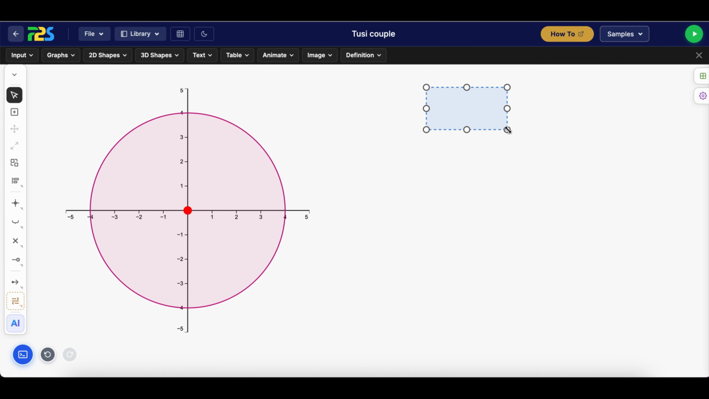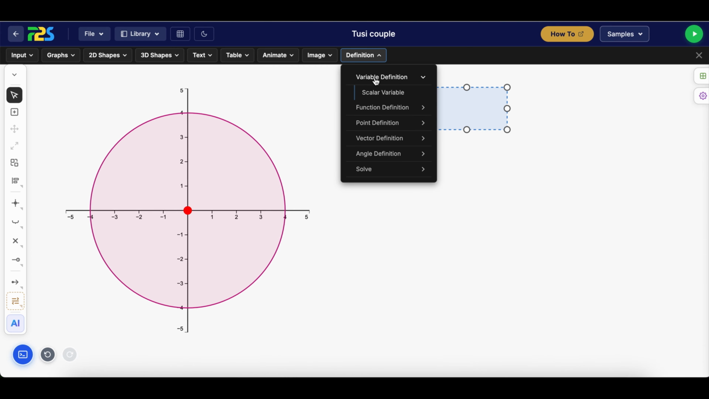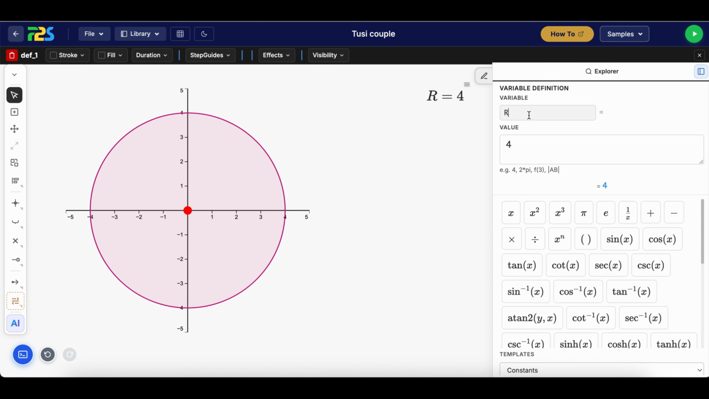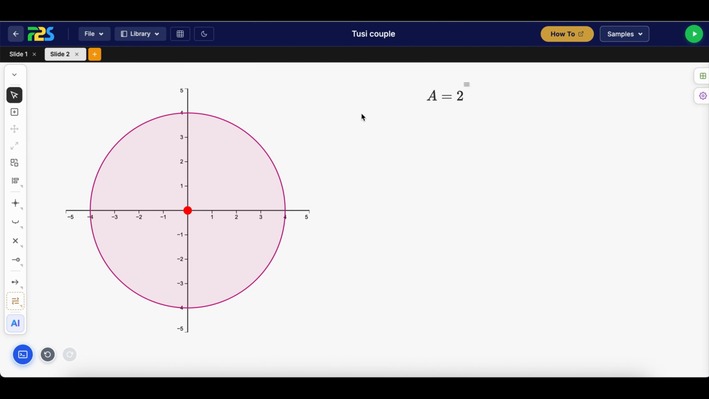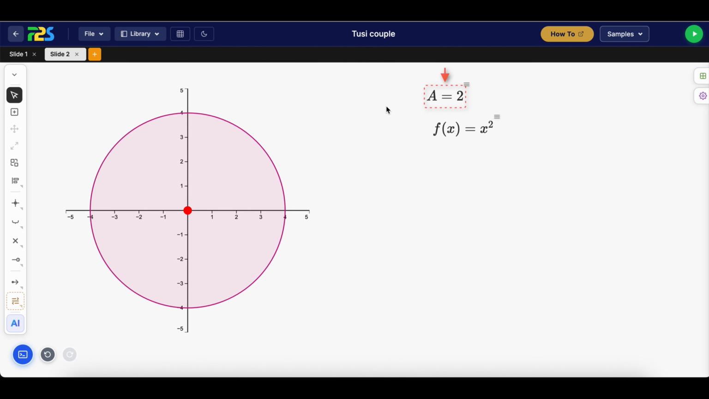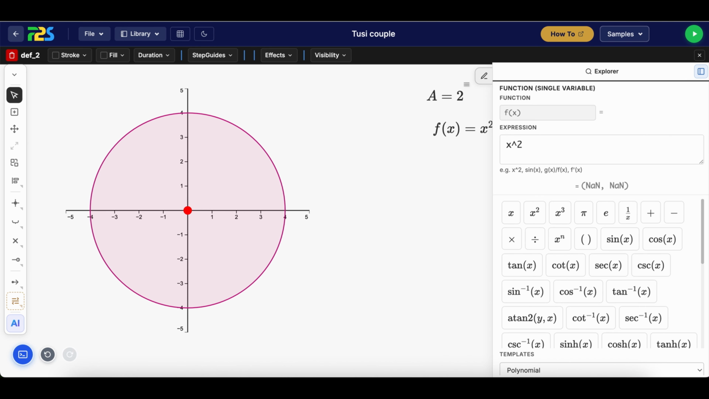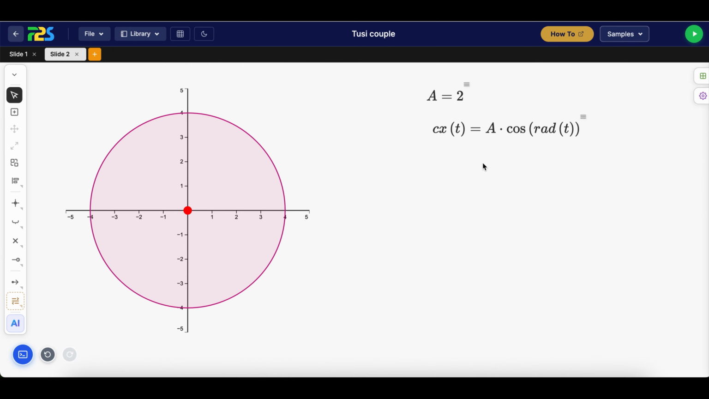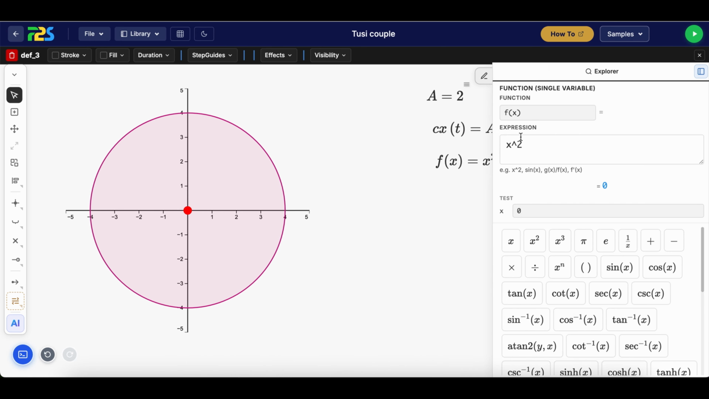Next, create a scalar variable from the definition section. Let us define a variable called a and set its value to 2. This variable will control the radius value used in the construction. Next, create two function variables. The first function defines the x-coordinate of the center point. The second function defines the y-coordinate. These functions create circular motion for the center point.